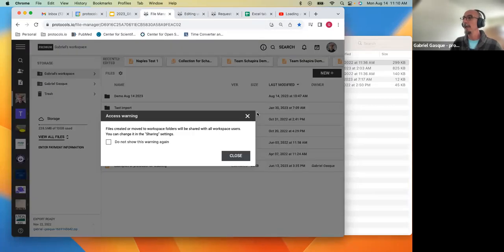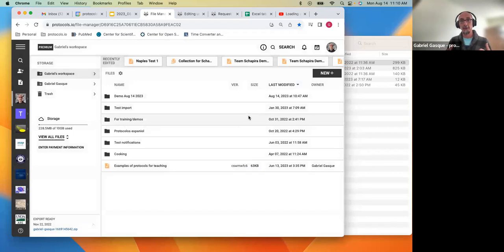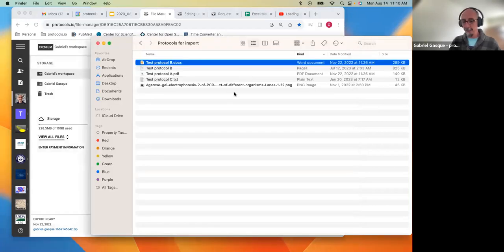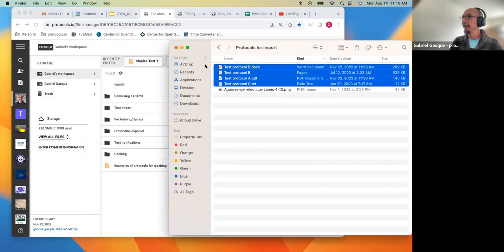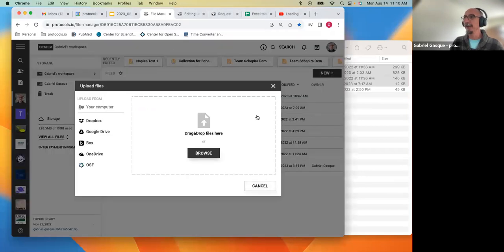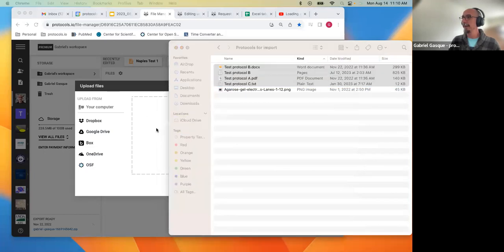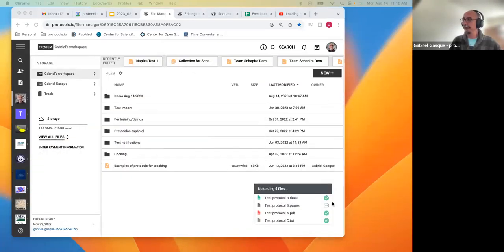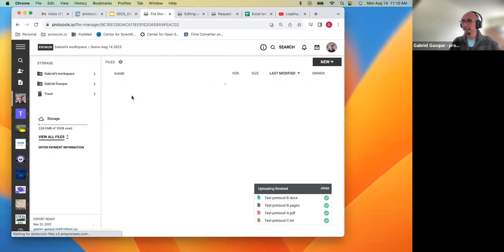But if I want to bring existing protocols into the platform, the easiest way to do that is just to take those protocols and import them as they are into the file manager. So I can just take them here and drag them to my folder, or I can go to New and Upload Files, and then search for that file on my computer. I can browse, or I can just take them and drop them here. And the files are being copied into my folder.